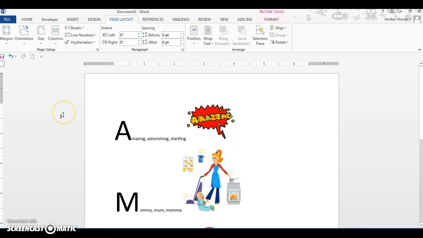So then you're going to save your document. And then you're going to upload it for grading. That's pretty easy. And you do save it as a Word document. So then you can preview it as well. I hope you enjoyed today learning how to not only use a thesaurus, but also learning how to put images into a Word document.